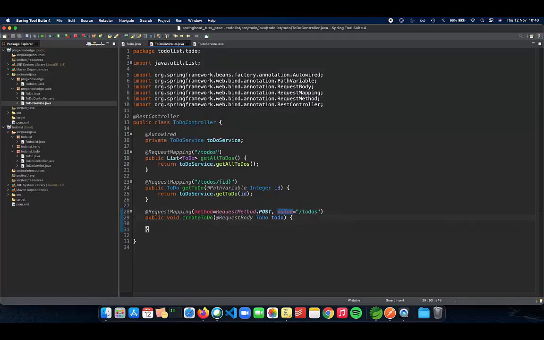Yes. And now all we have to do is call our service to handle the creation of the task for us. So we do a return toDoService.createToDo, and we pass in the object. Now we haven't implemented our createToDo yet, so we need to do that now.